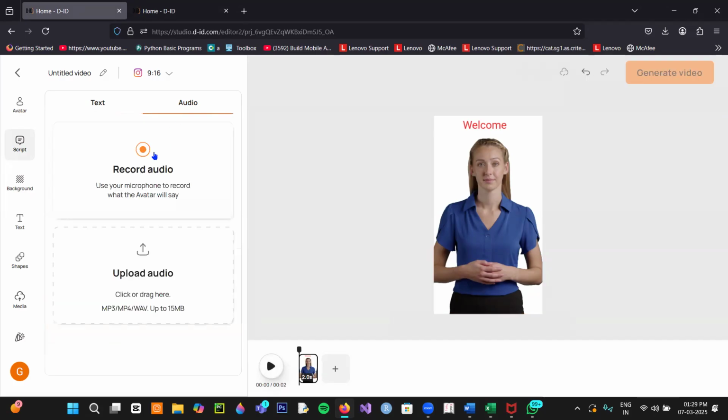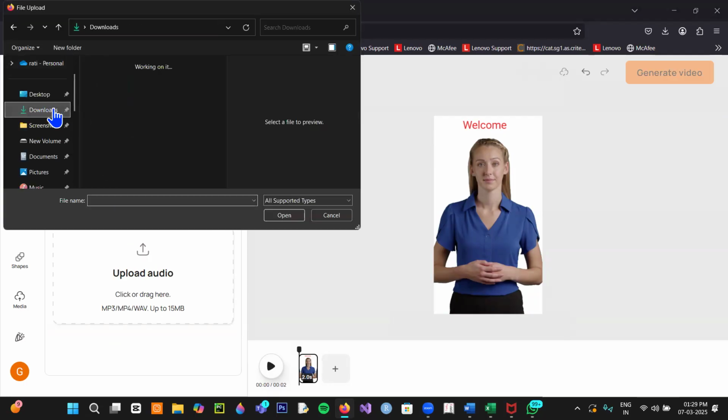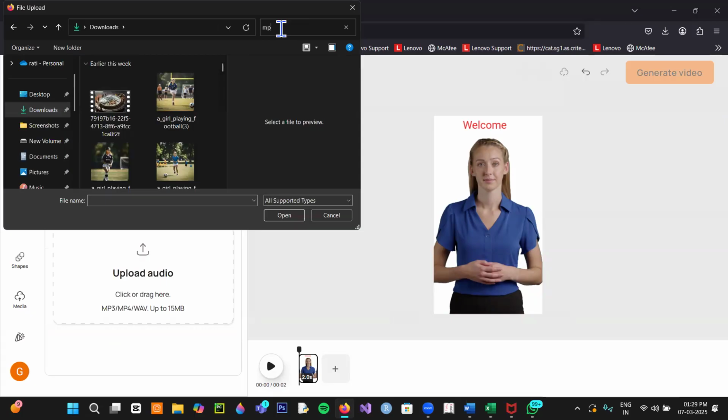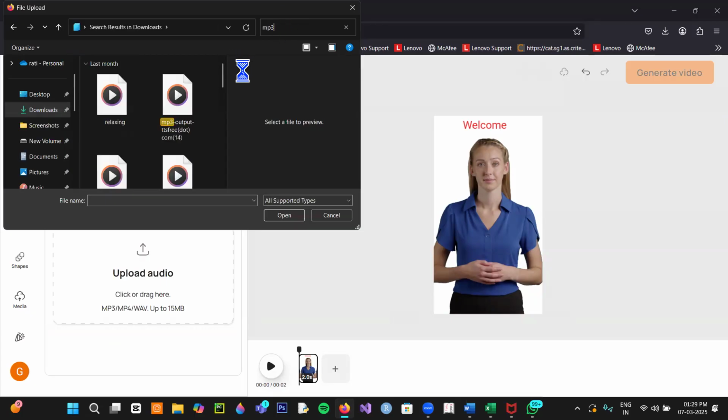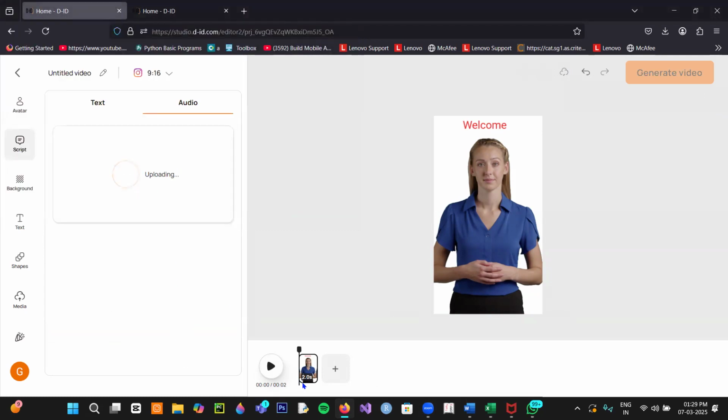If you want, you can record your audio. If you have your audio, you can choose that one. It should be maximum 15 MB. So for this, you will click on it. And if you have any audio, then suppose, let me type MP3. For example, I'm taking this. If it is 15 MB, then I can use it here. If you already have your audio. Okay, now let me play it.